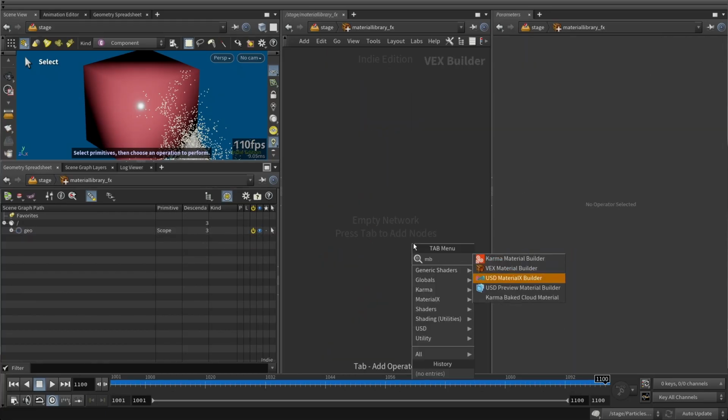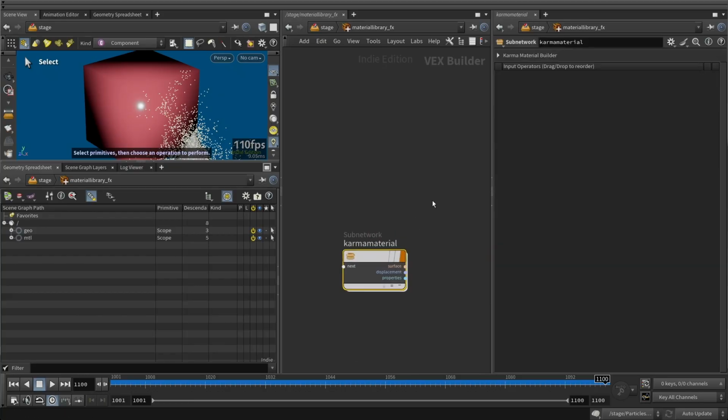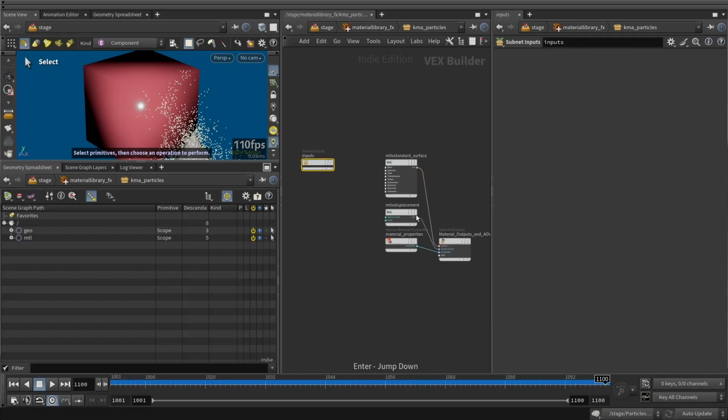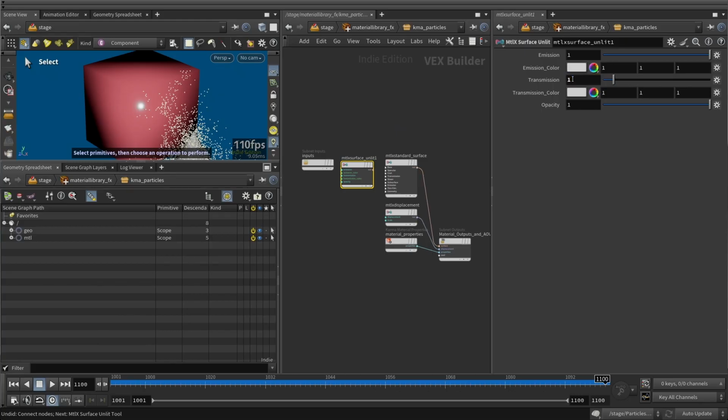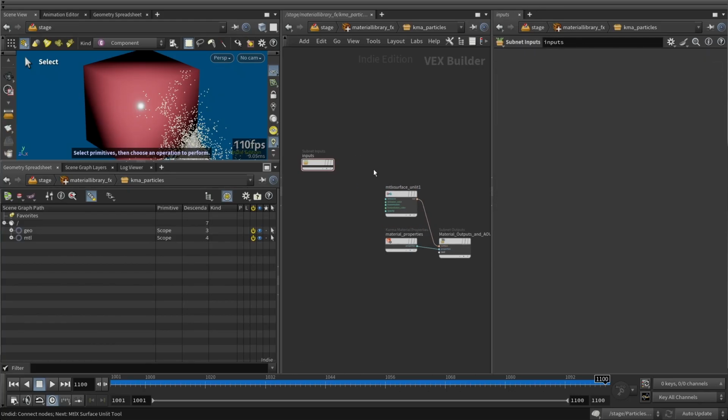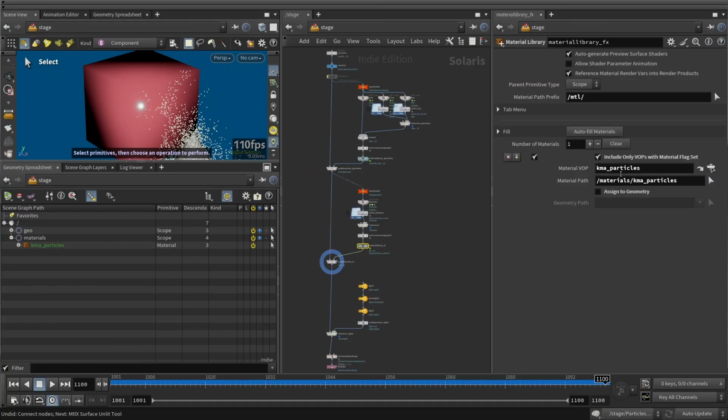This time, instead of a USD MaterialX builder, I'll add a Karma material builder. I'll explain why when we cover passes next. Dive in. I like additive glowy particles, so let's put down a MaterialX surface unlit, set its transmission to 1, and connect it to the material output. We can delete the other shader and displacement node. Then I'll jump back up, hit autofill materials, and assign the shader to the particles.